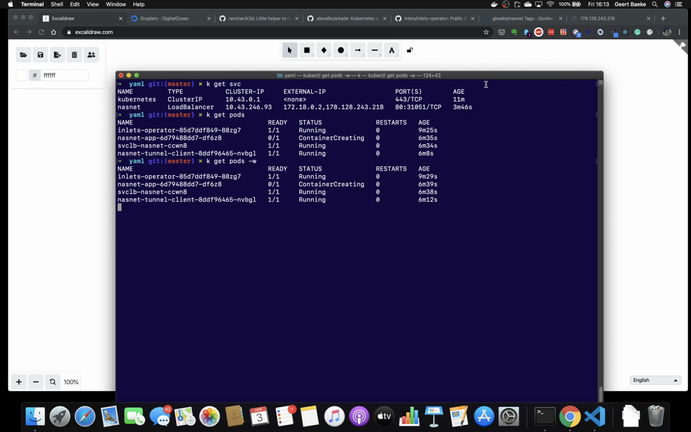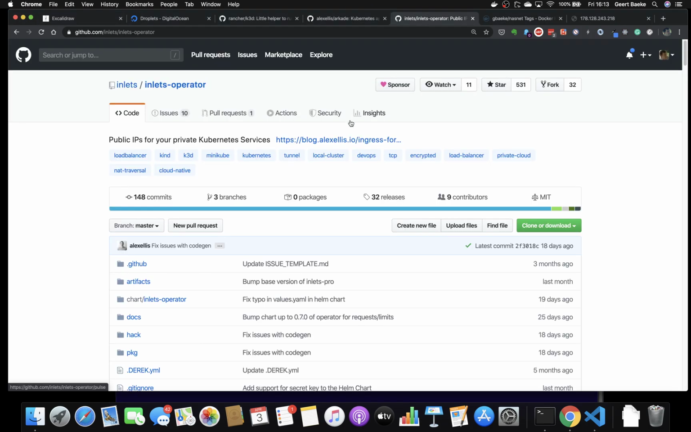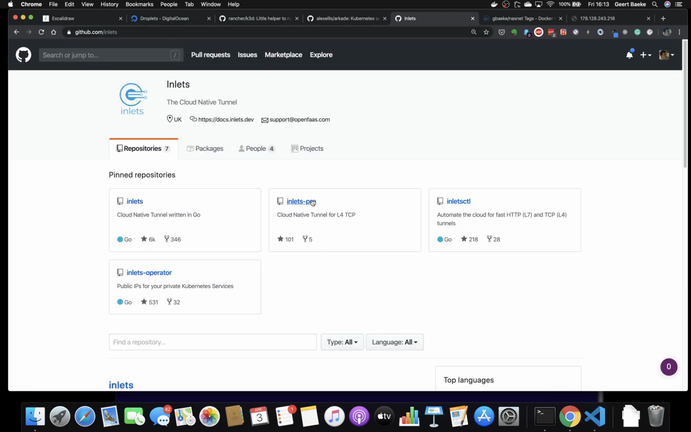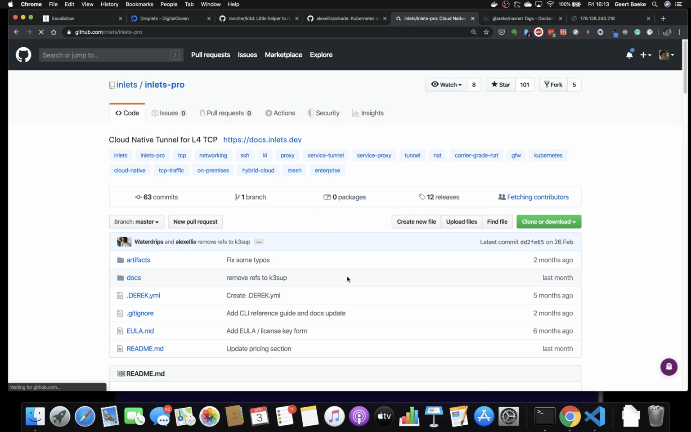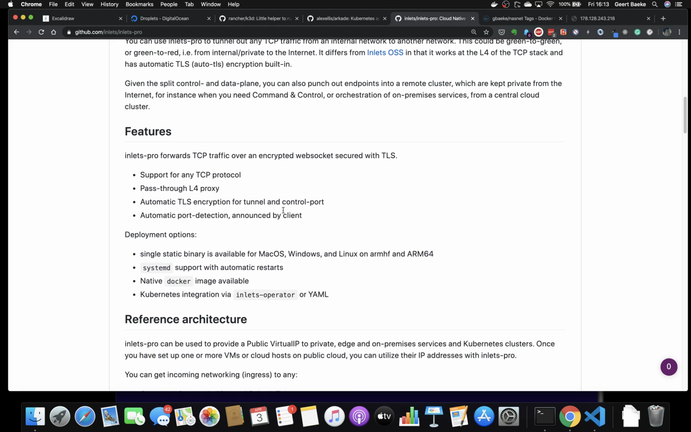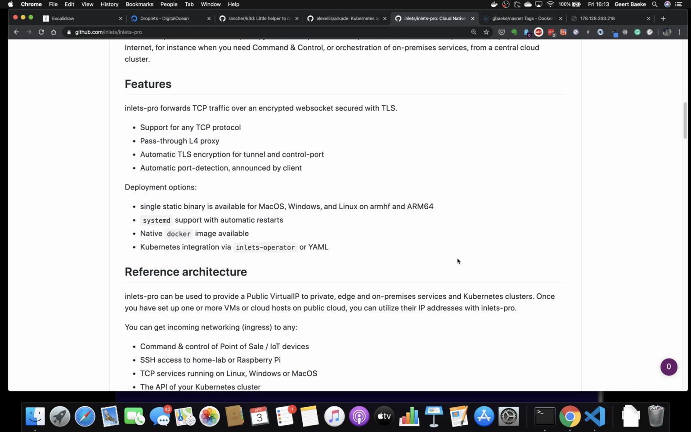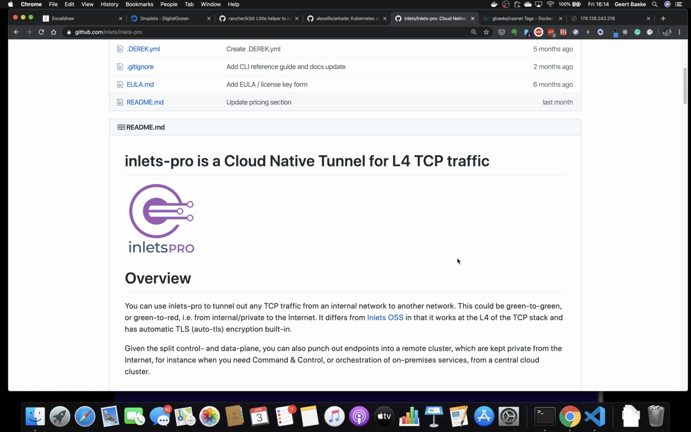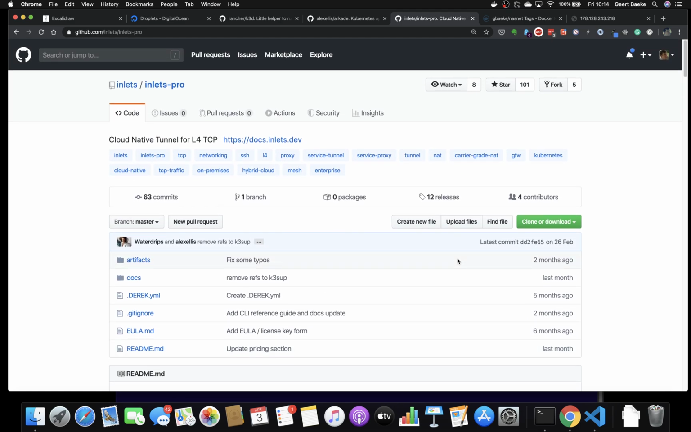Maybe an important thing for you to know is that I'm using the open source version of inlets. If you go on GitHub and you go to inlets, you will also see that there is an Inlets Pro version as well. Inlets Pro lets you do a couple more things, for example, it supports automatic TLS encryption using Let's Encrypt and other kinds of enhancements. And then of course this requires a paying license. But if you just need simple connectivity using HTTP for testing and so on, the open source version is of course enough.